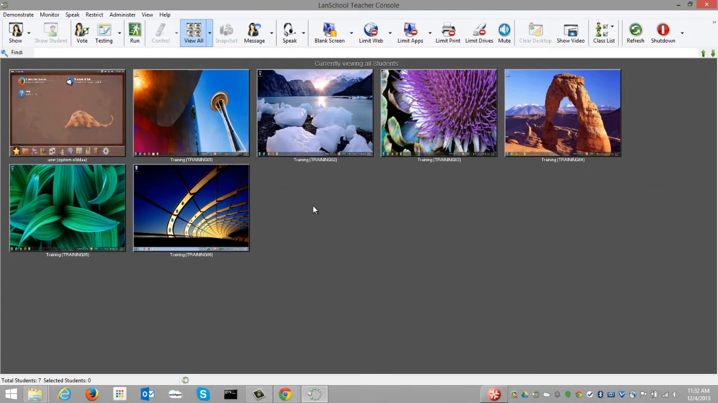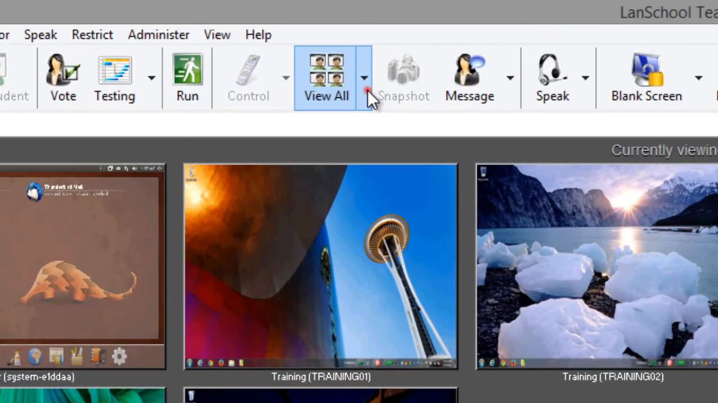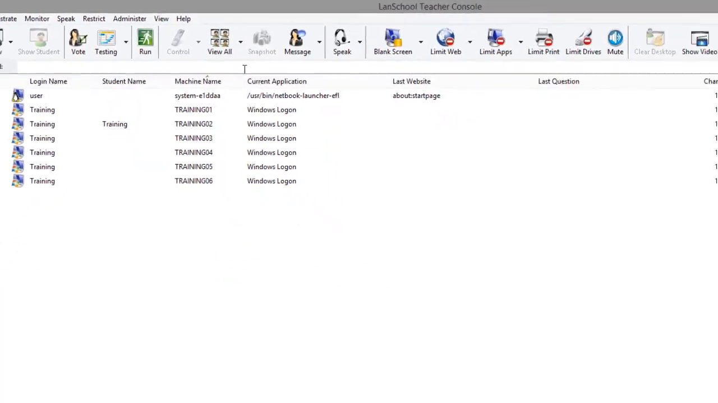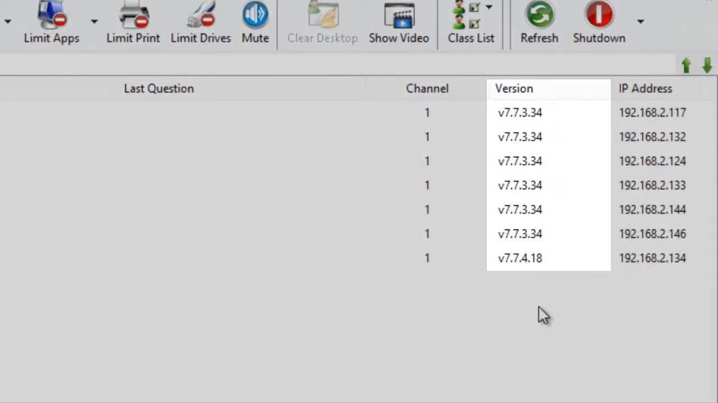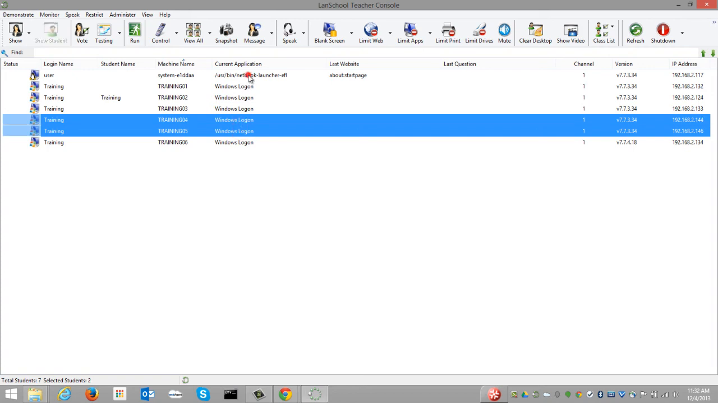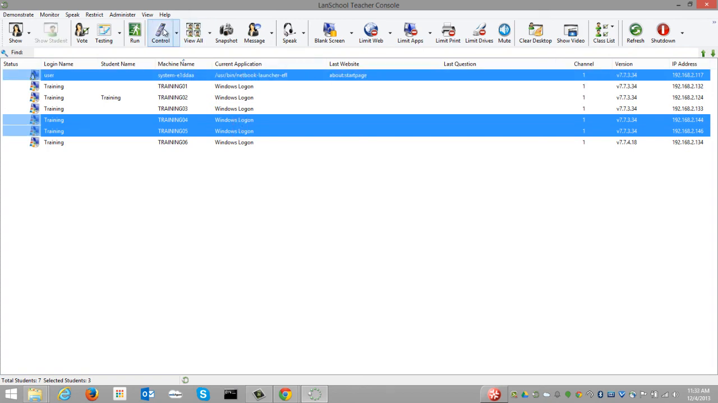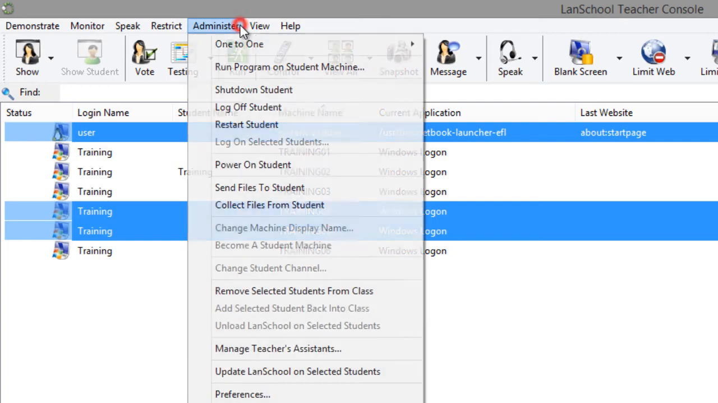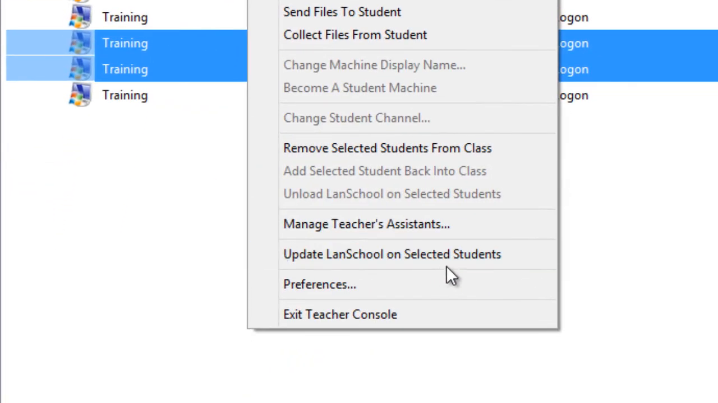First, make sure that all of your students are connected and you can view them in the console. To see the current version of LanSchool software running on each student computer, switch to the details view. The version is displayed in the column on the right. Select the student computers that you would like to update. Then navigate to the Administer menu and select Update LanSchool on Selected Students.